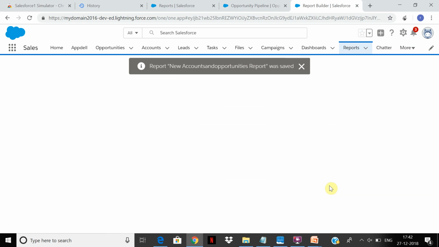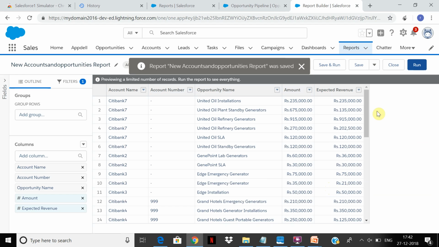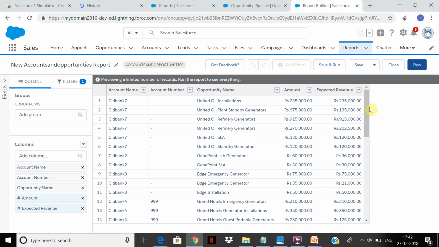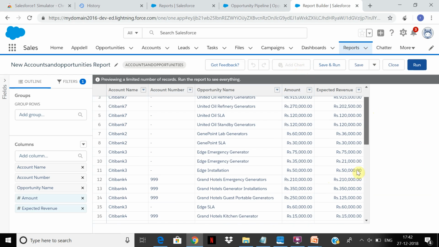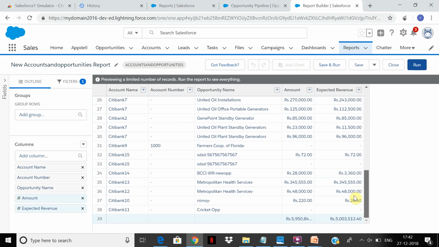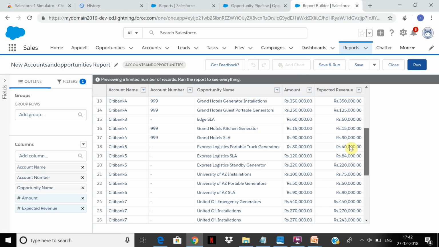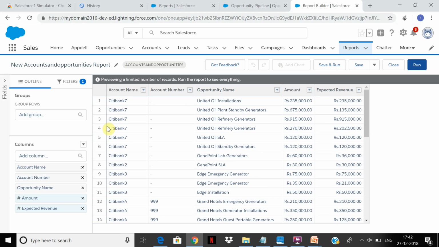Now what happens here is we have created a tabular report. This is the first type of report. Based on a report type, we have created a tabular report. Now what it is showing us is the account name and the opportunity name. So we can add some grouping here.